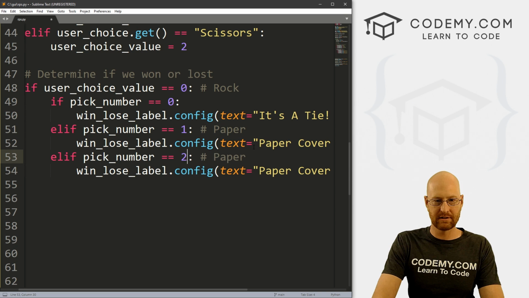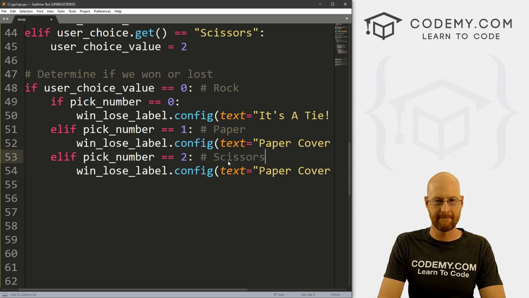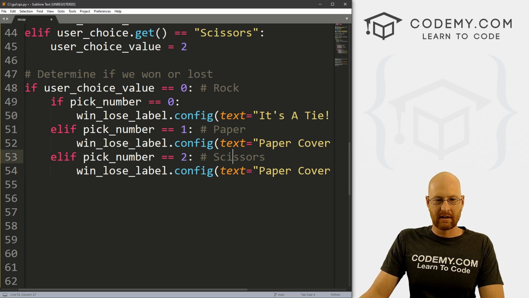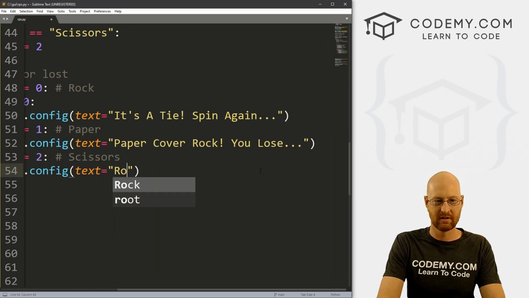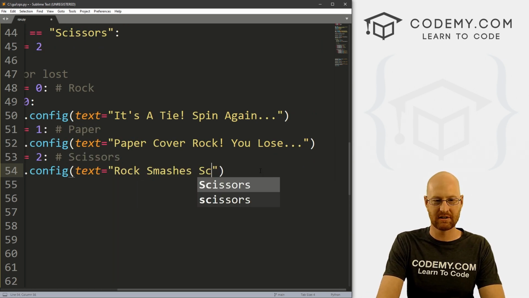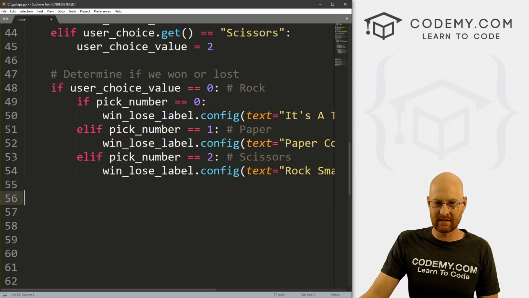So the final one is 2. So if the pick number is 2, that's scissors, right? So if we picked rock and the computer picks scissors, well, rock beats scissors because rock smashes. Let's go rock smashes scissors, you win, right? Okay, so I think that's all the outcomes we could have.